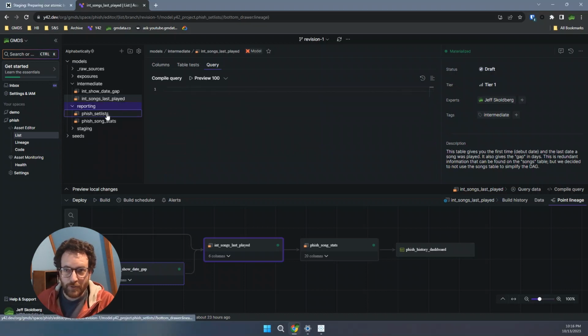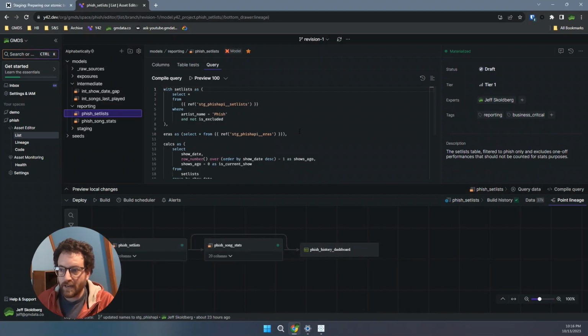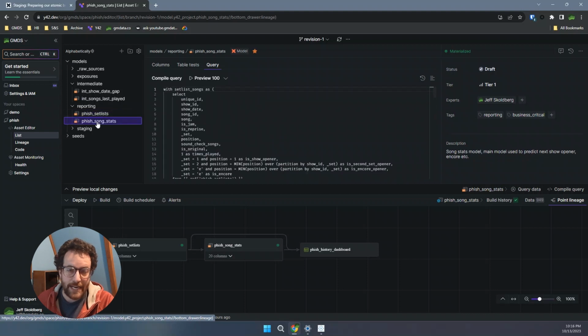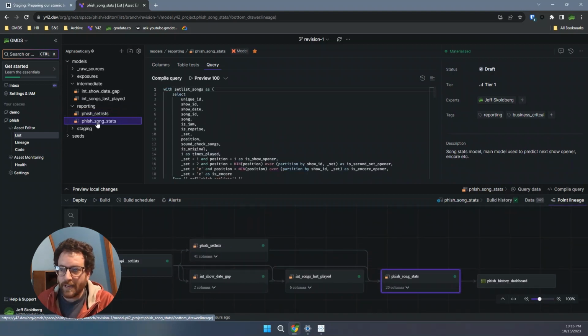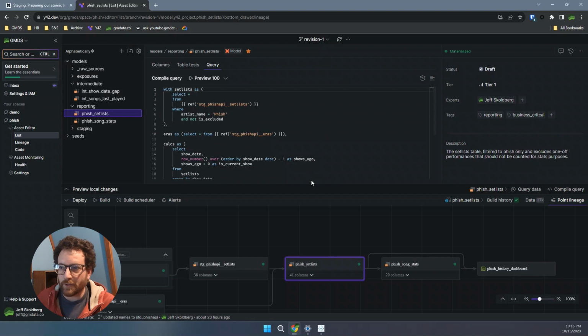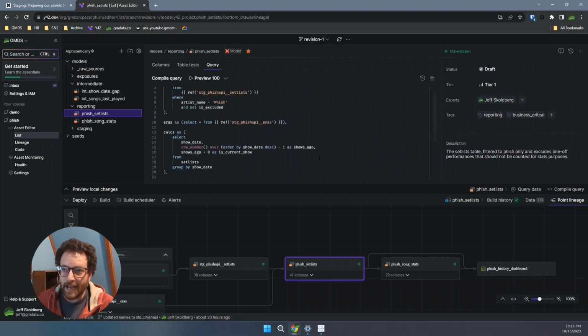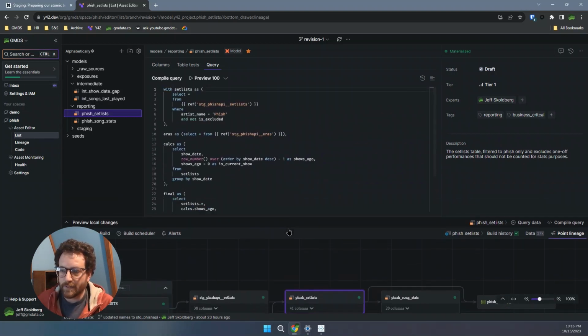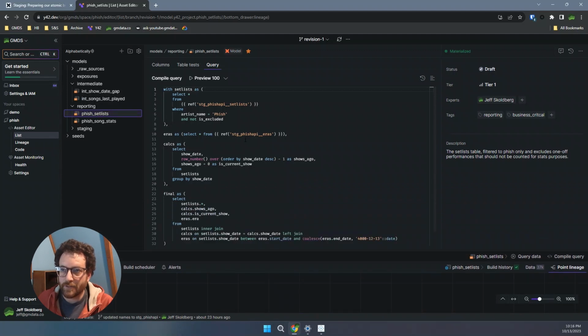There are only two models in our reporting layer. We have the actual set list, which is just every date, every show, every song. And then we have something called song stats. And song stats is basically consuming the set list model and creating statistics on it. So let's look at the simpler model first. Yeah, there's very little happening here. I'm going to shrink that down, and let's just talk through the style here and the code itself.